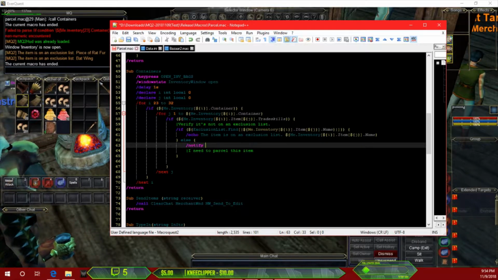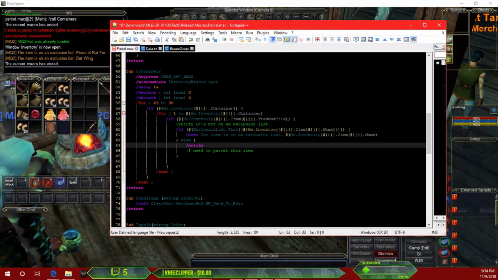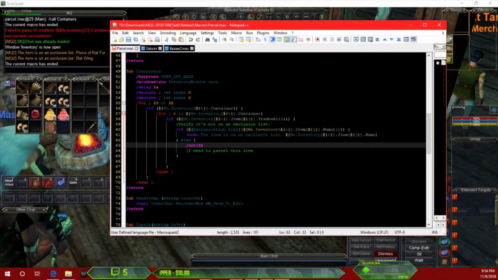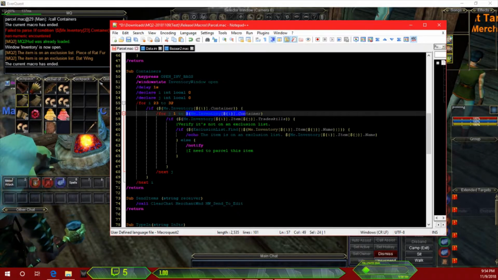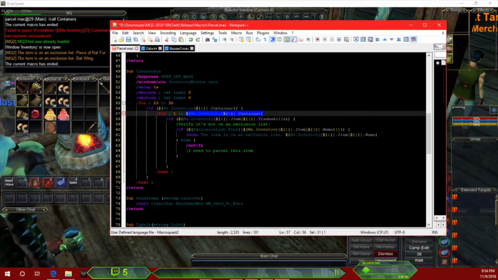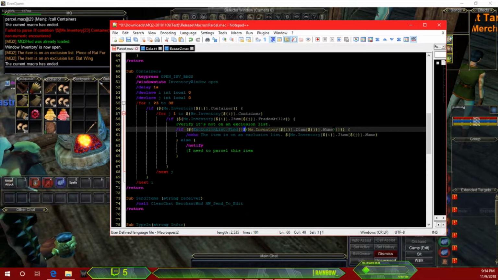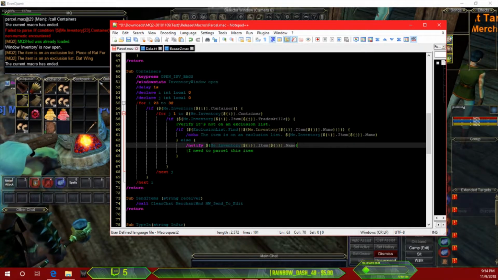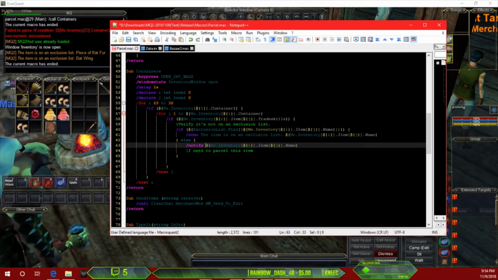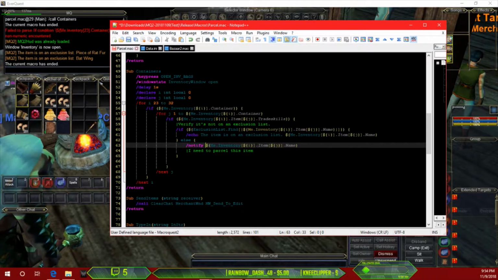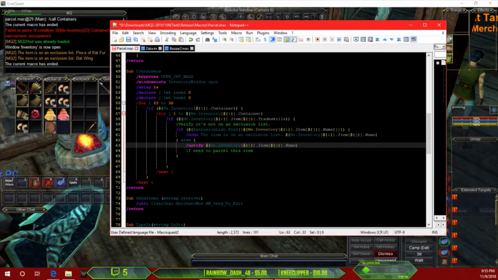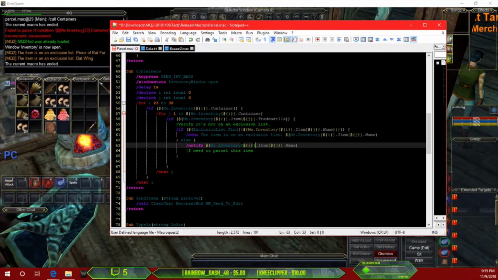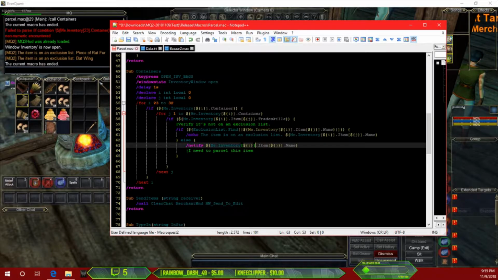So I need to /notify. What do I need to notify? Let's grab the me.inventory stuff, copy /notify. I need the parent window, so me.inventory I. So there's going to be some math done here, more than likely. So I need to notify pack something. All right, so we start at index 23.